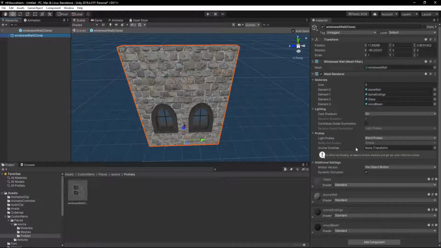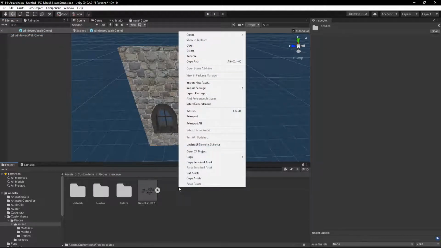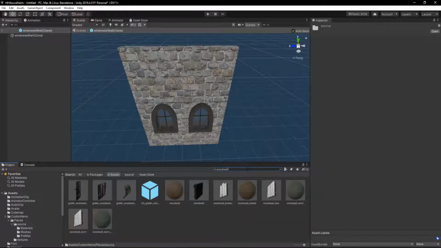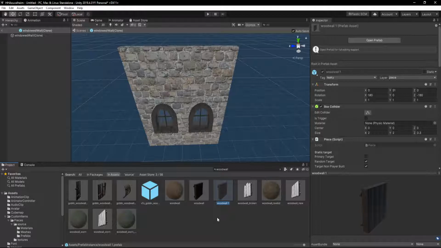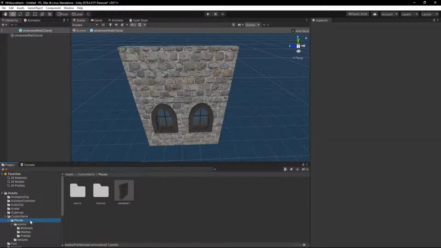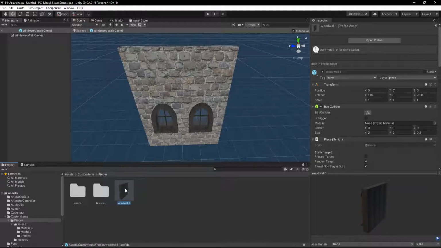so we don't actually have to do that to our prefab itself by ourselves. So what we can do is we're going to say a wall in the game. So this is called a wood wall or windowed wall. We're going to say wood wall. We're going to go find that one, and we're going to duplicate it. So we have a wood wall asset here. We're going to drag that into the pieces folder.